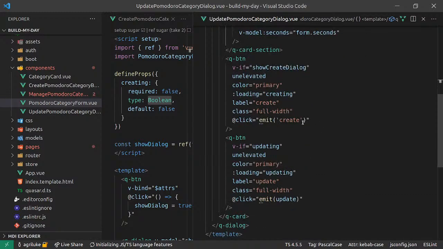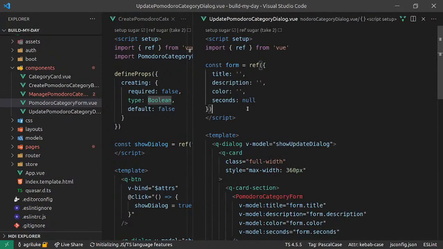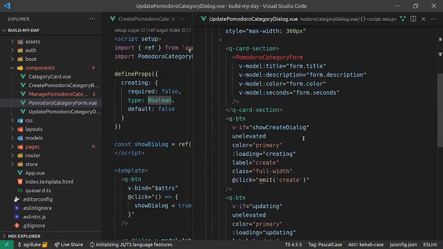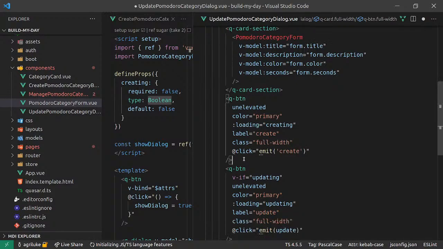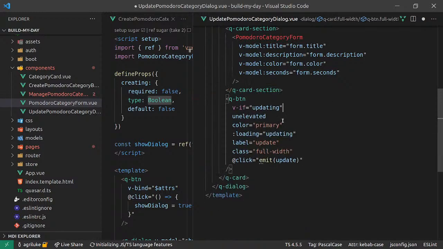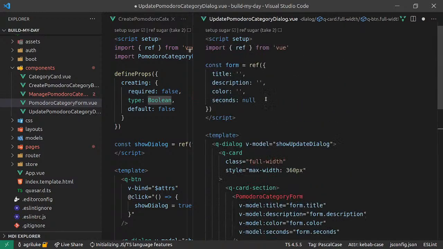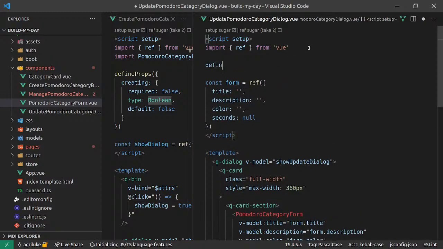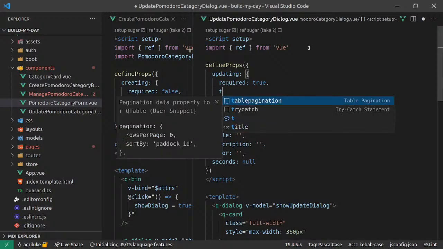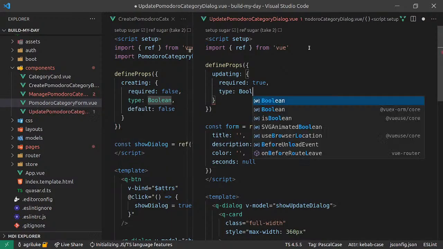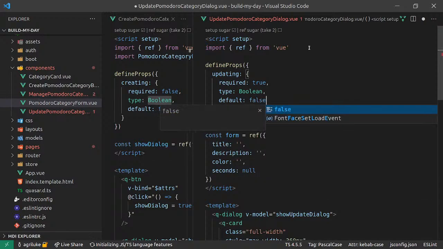Now when we emit to update this, I don't know why that's update, show create dialog, this should just be show dialog. In fact, we don't even need that if statement at all. This is for updating, so we don't need the create button at all. Loading is equal to updating, so we need to accept that by saying defineProps, updating, required true, type boolean, default false.